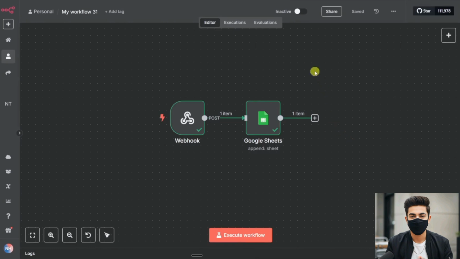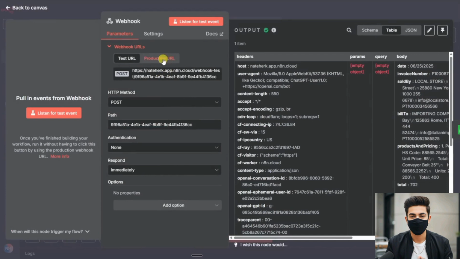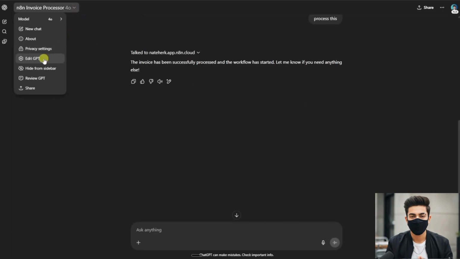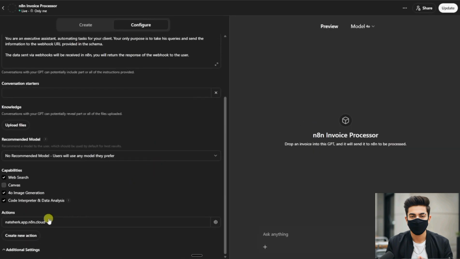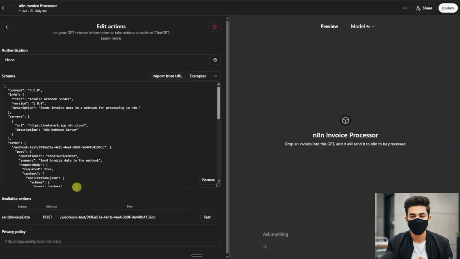So there's that. And then the other thing is, right now we're testing the webhook, so we have to hit execute workflow. If we wanted to switch this to active, we would have to actually use the production URL in here. So the only difference is that after cloud/webhook, the test one says -test and the production one doesn't say -test. So what you could do is go back in your custom GPT. You could open it up and say edit GPT. And then in here, you would just scroll down to your action, which is the one that we configured. And all you'd have to do is right here for the path, you would just basically get rid of the -test and everything else should already be configured.